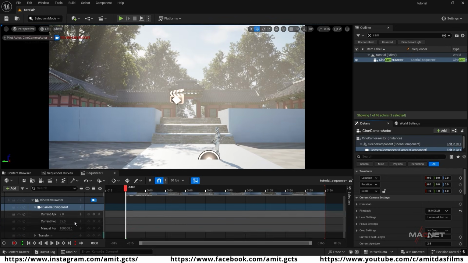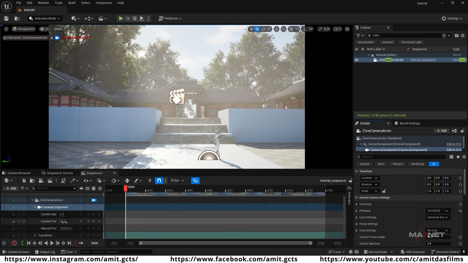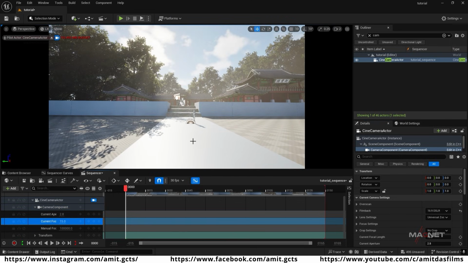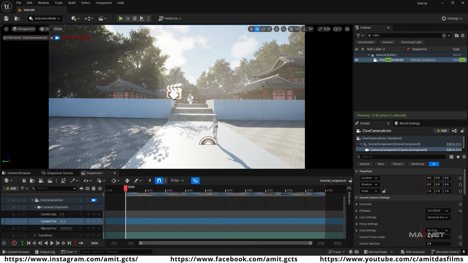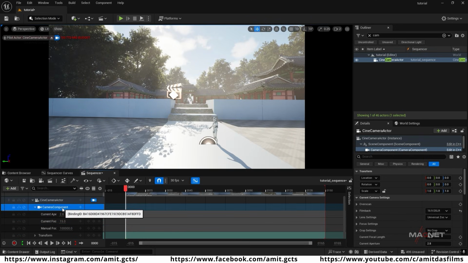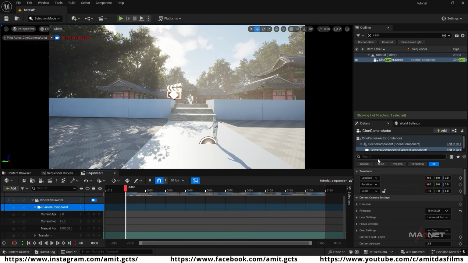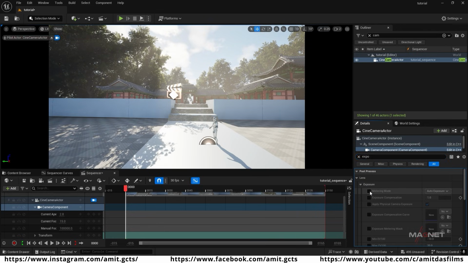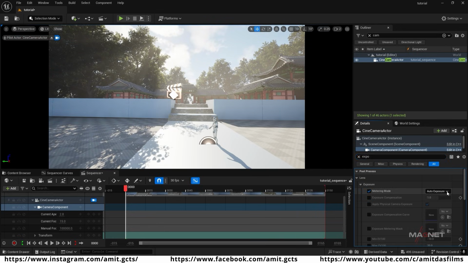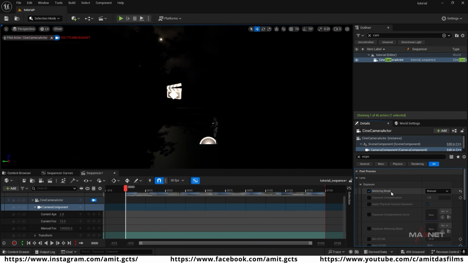Then we come over here and we decrease our current focal length. So maybe we put 15 over here. So in that way we get this kind of nice wide angle lens here. And also we select our camera component again and go to its details panel, and in the search bar we type for exposure. Then we go to this exposure tab and activate this metering mode, and we change it from auto to manual. And then also we go to this exposure compensation and we increase the value to 10.